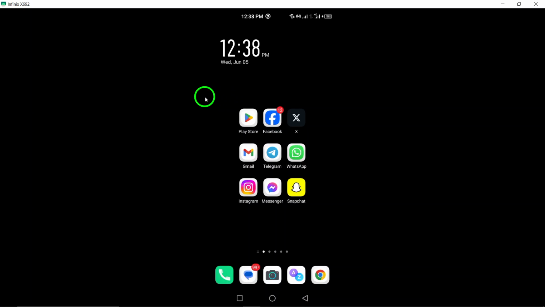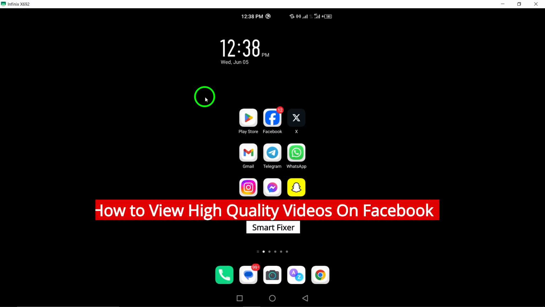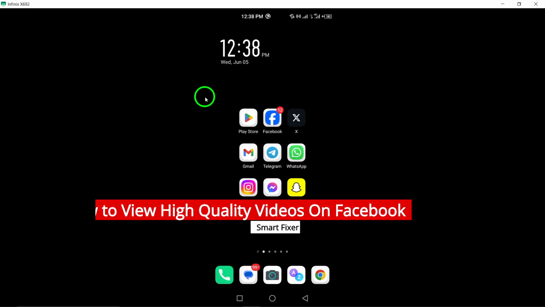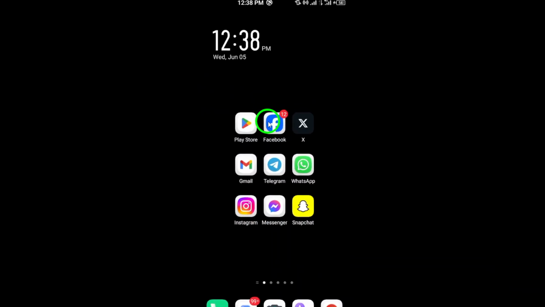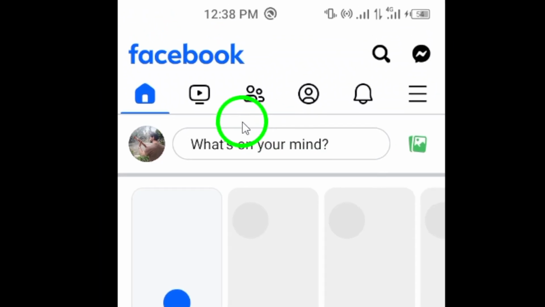Welcome! Today we'll explore how to view high-quality videos on Facebook with the latest updates. Let's go through the steps together. Step 1. Open the Facebook app on your Android device to begin enhancing your video viewing experience.